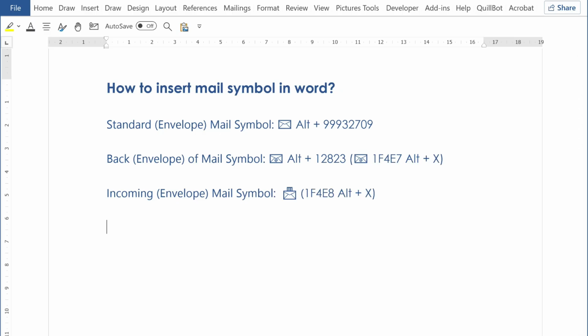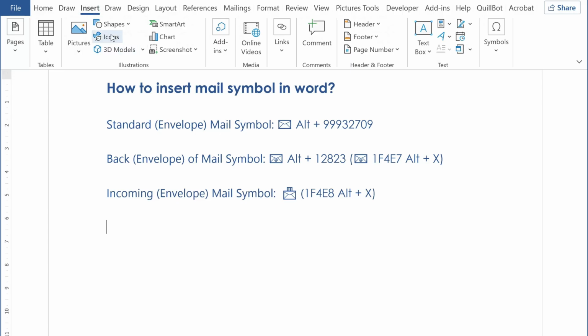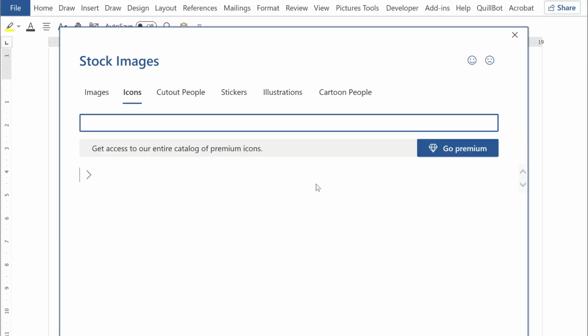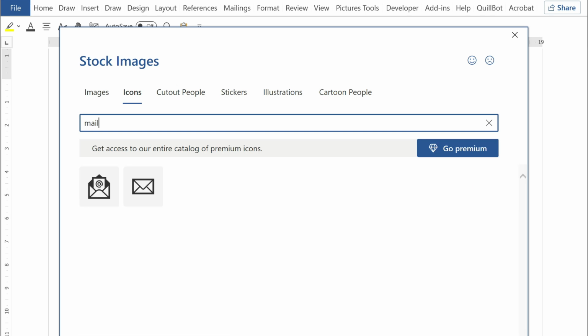So you can also insert the mail symbol by using the icons. For this you need to click on Insert and click on Icons. Make sure your computer is connected to the internet. So in the search bar type mail and hit enter. So here it is. You need to click on that and click Insert.